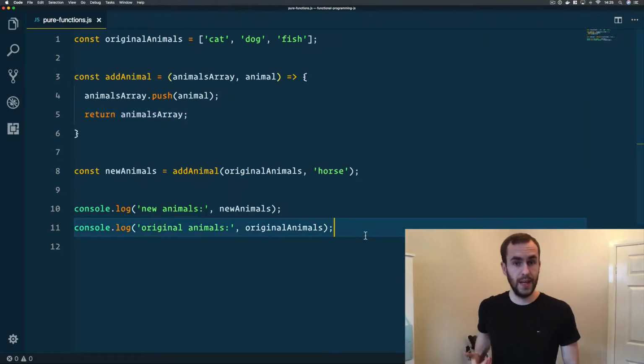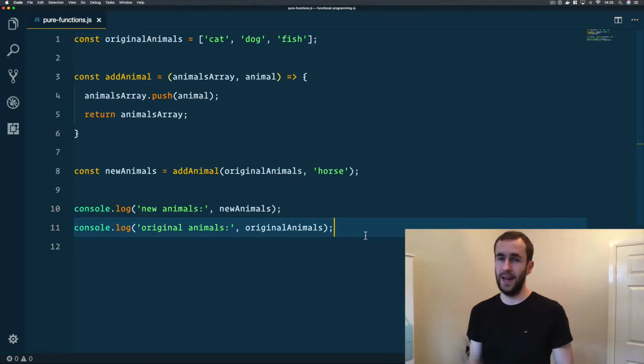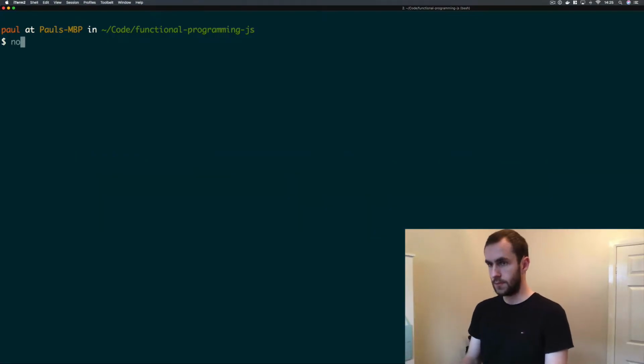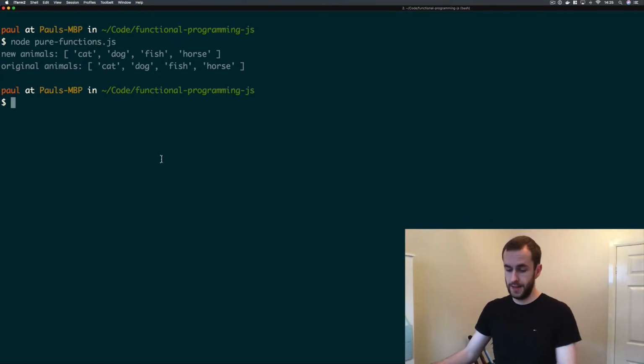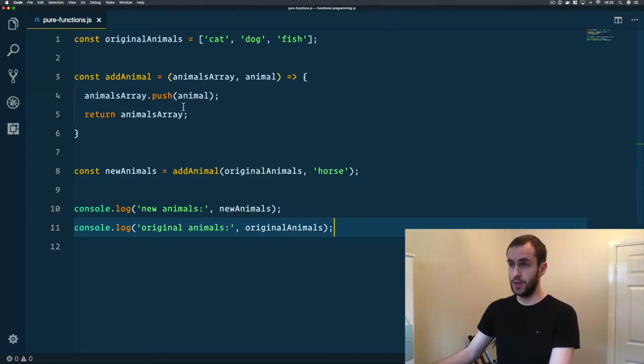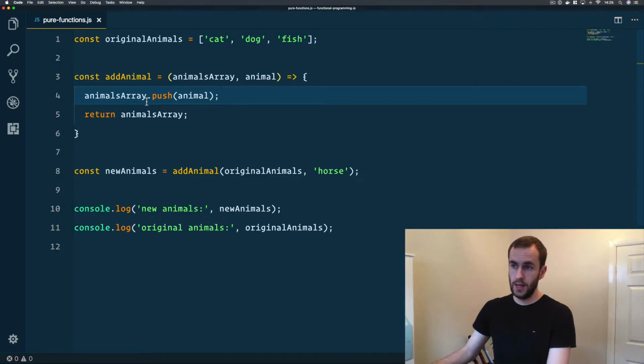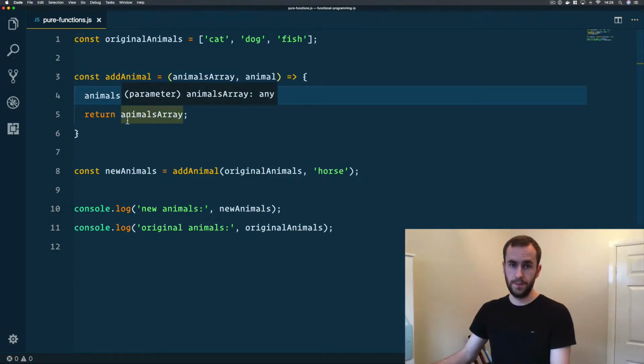Now, as I said, this is an impure function. It has a side effect, and it's probably not immediately obvious. So let's run the code and see what we get. They're both the same. What? Essentially, what's happening here is that this push function has side effects. It affects the original array. It doesn't create a new one and return a new value.